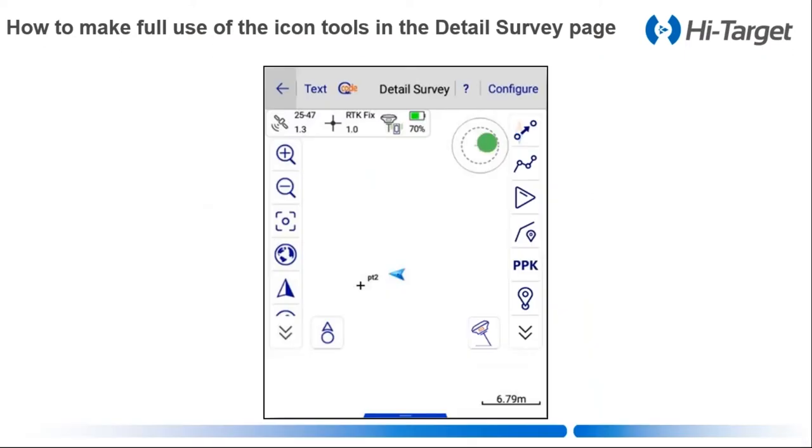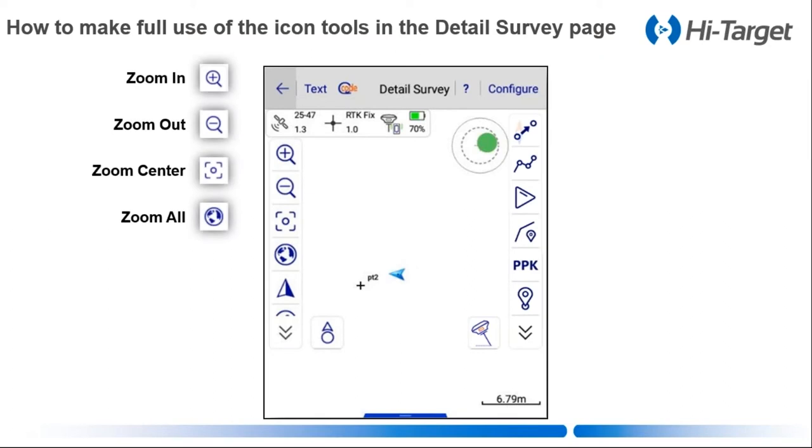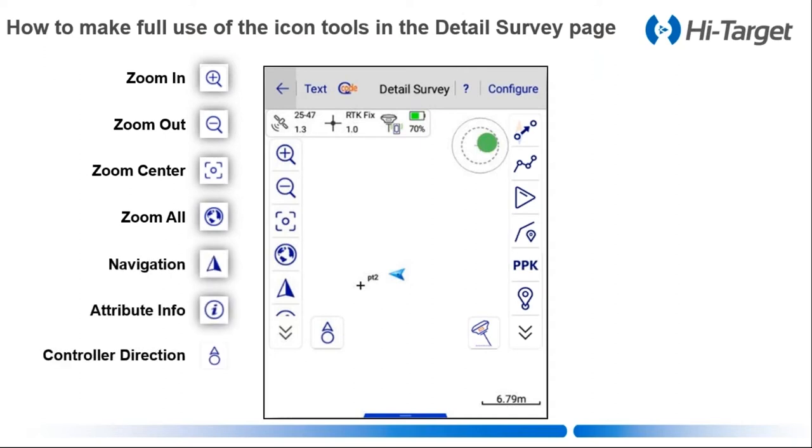Okay, go back to the icons. On the left toolbar, the top four are zoom in, zoom out, zoom center, and zoom all. These are operations for the map. Navigation means the software will switch to Google Maps to enter navigation mode. Attribute info means you can check attributes of each icon, each point, line, and polygon. Control direction means the software will treat the controller as the forwarding direction, not the receiver.